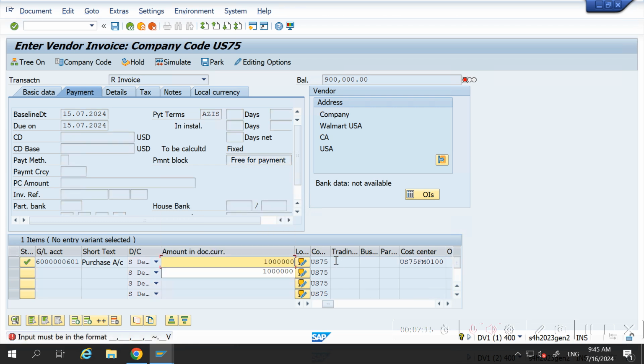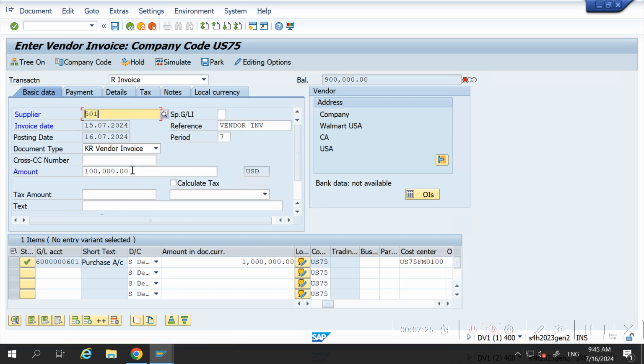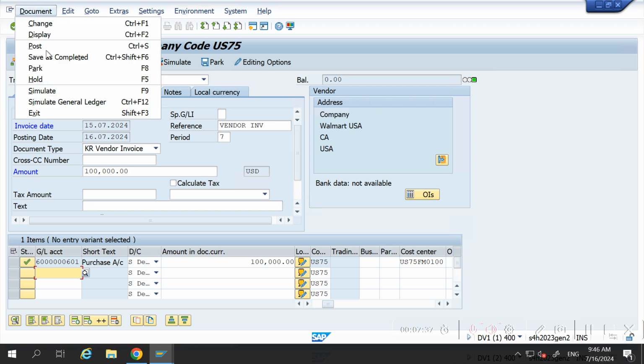Okay, give 1 lakh here. One zero extra became 100,000. Okay, should be green. Simulate it.